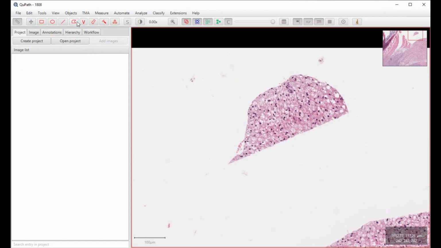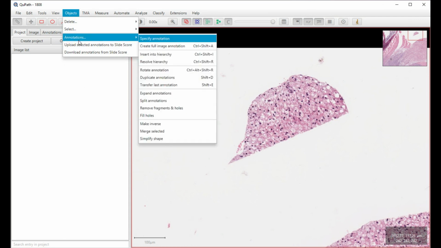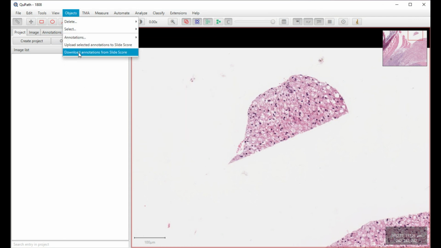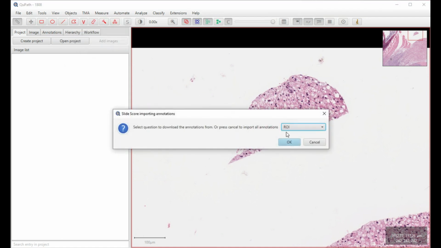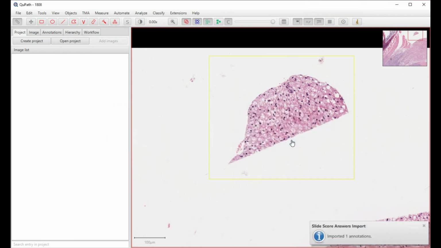Now we switch back to QuPath and open the menu objects. There are now two commands to download and upload annotations to and from SlideScore server. First, we will download the Region of Interest rectangle. Make sure the Region of Interest question is selected and press OK. The rectangle that we drew in SlideScore in our web browser is now in QuPath.